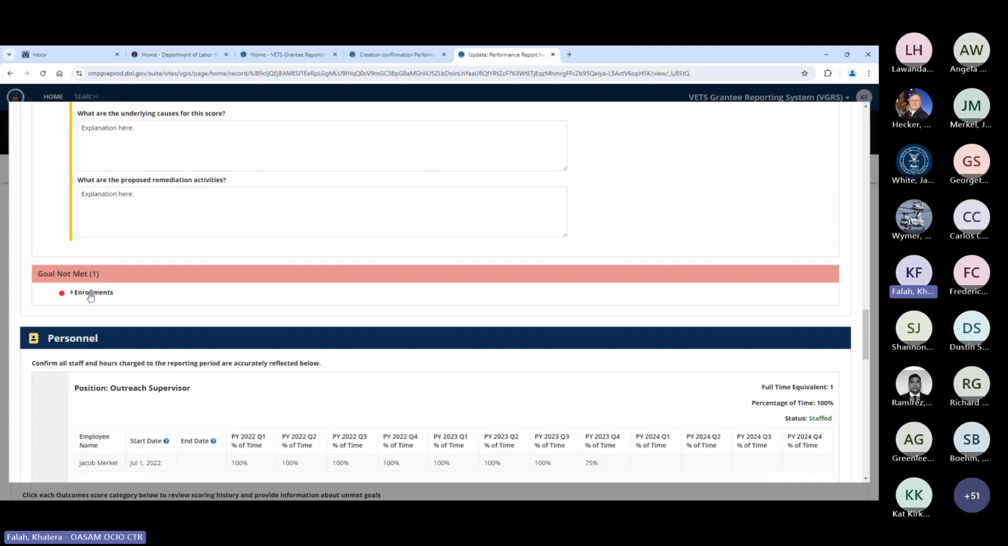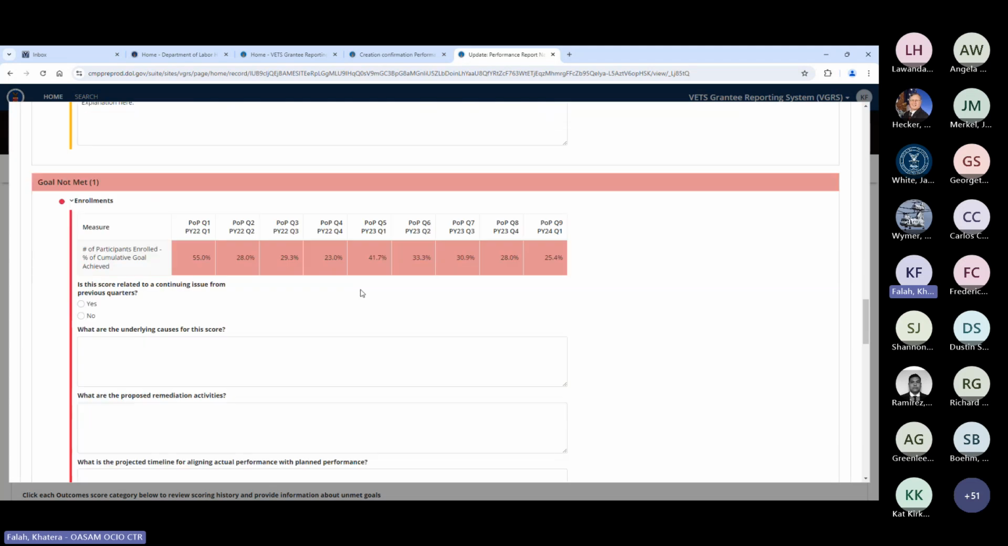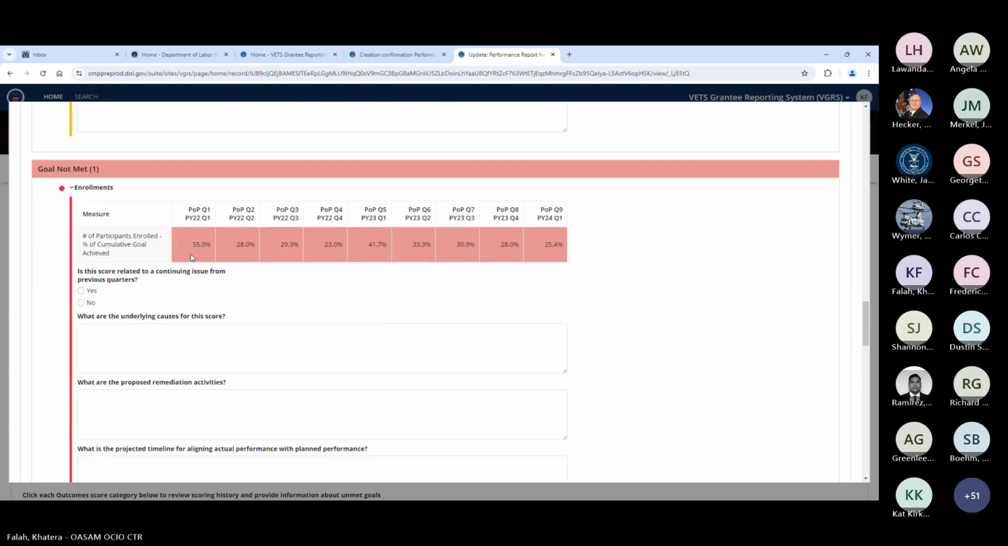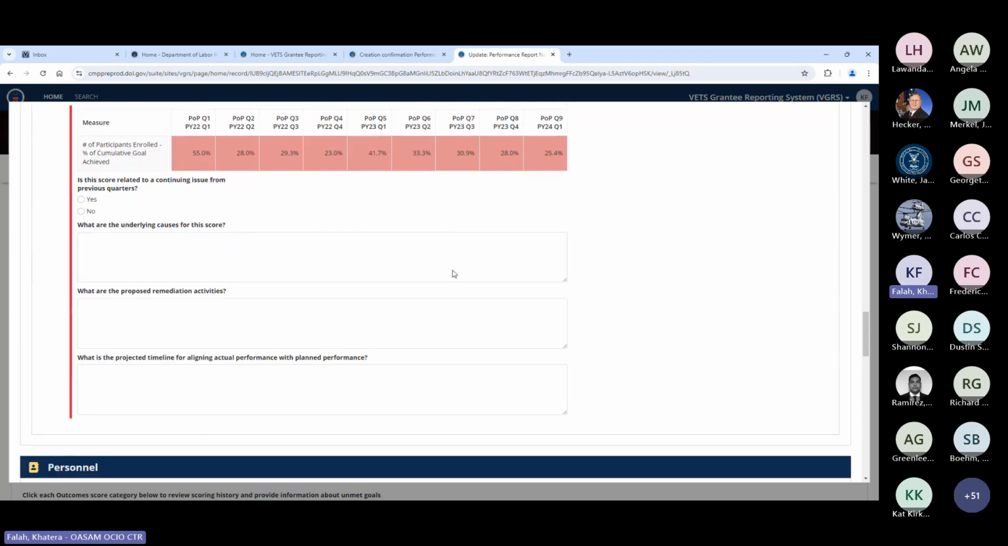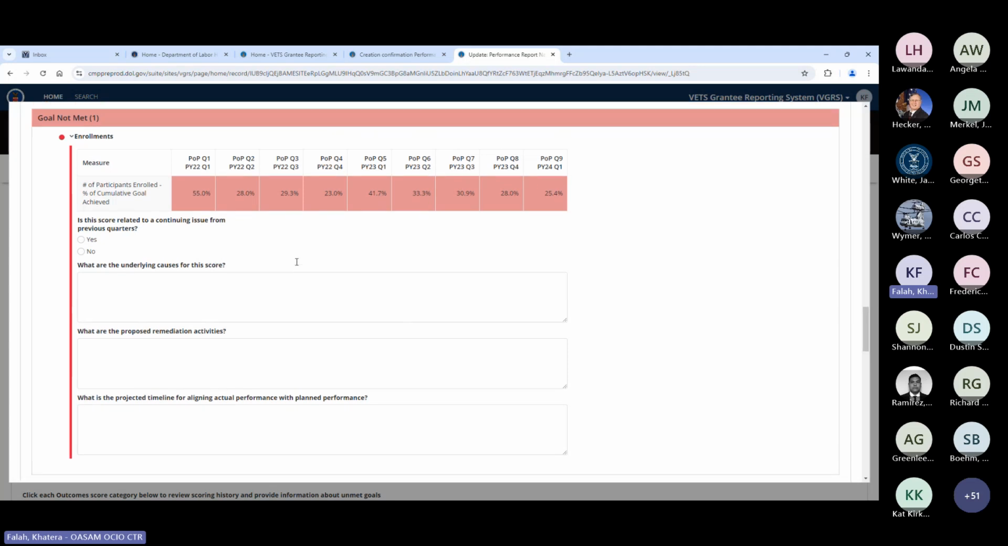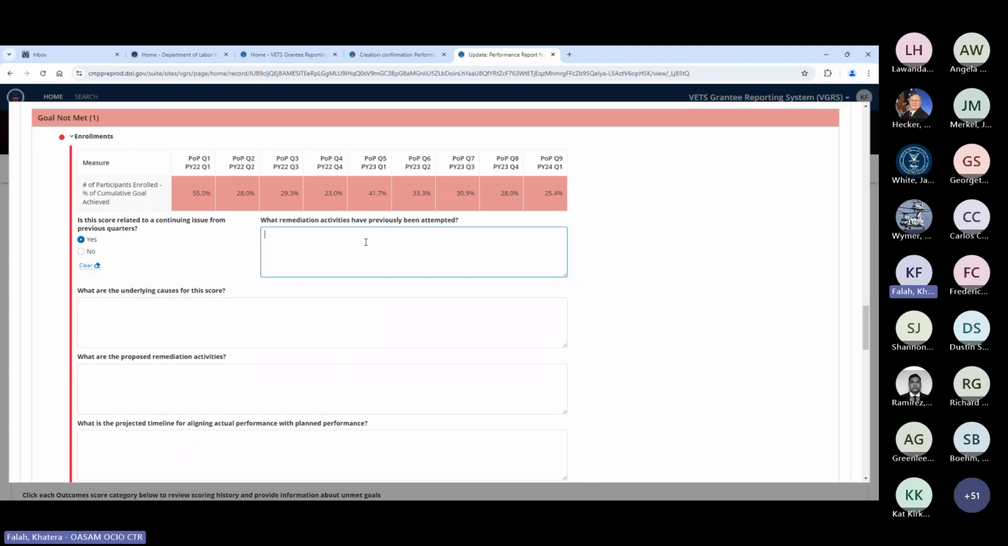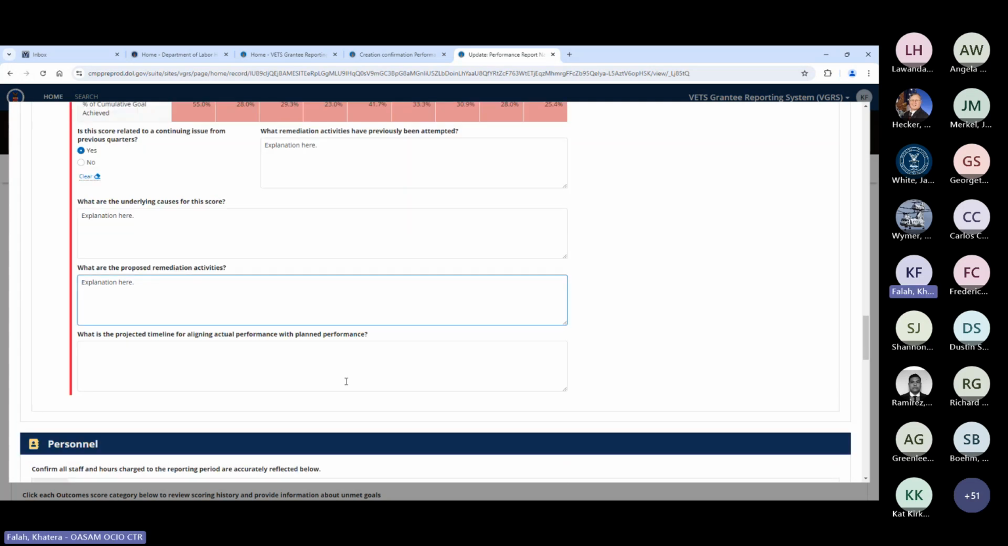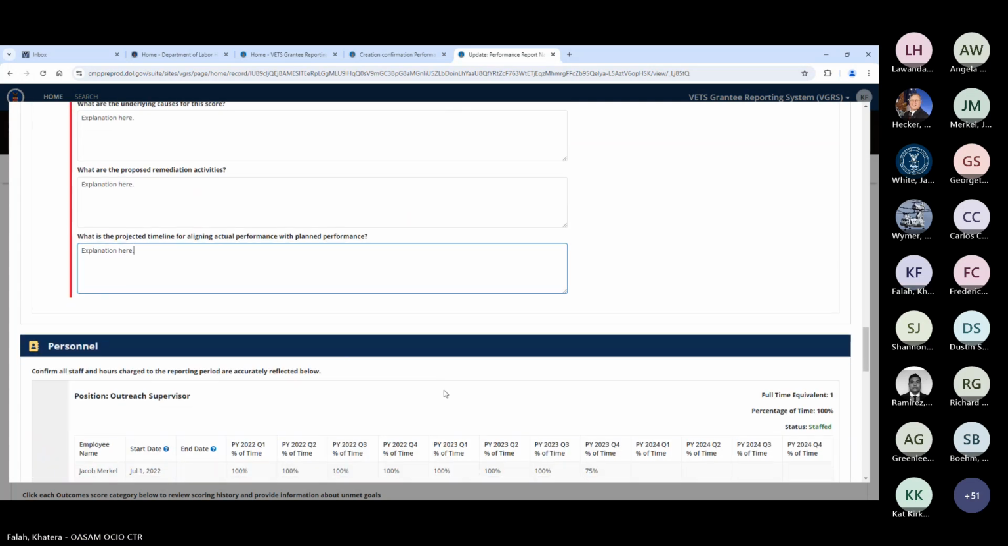Now we're going to jump into our goal not met measure, and you can see it hasn't been meeting across. How am I passing some if I'm not passing this? I don't understand. Okay, is the score related to a continuing issue from previous quarters? Clearly, yes. Explanation here, here, here, and here.